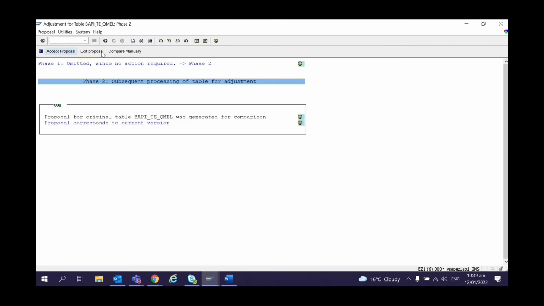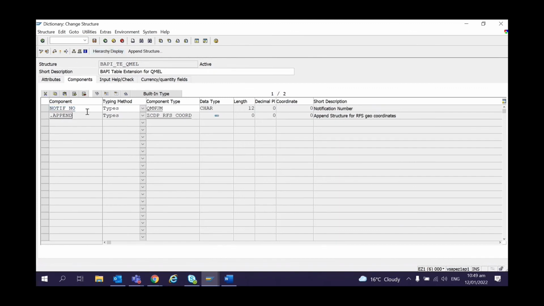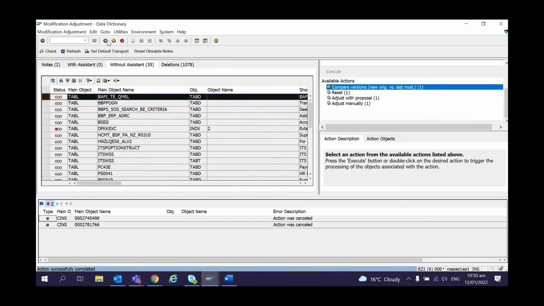When you do adjust with proposal, you have an option to accept the proposal, edit the proposal or compare manually. If you're comparing manually, you will see the Z structure was added before the upgrade, and this has to be adjusted. You can do an accept proposal, depending on what the system is proposing. The system will definitely propose to add the append structure inside the new DDIC. If you do not want to do that and you want to do it manually, you can go ahead with the adjust manually option. In adjust manually, you do a retrieve version using the previous version, and once the previous version has been retrieved and activated, you can confirm this action as processing completed. That's the only difference between adjust with proposal and adjust manually.